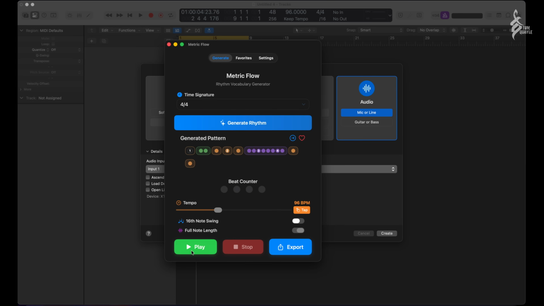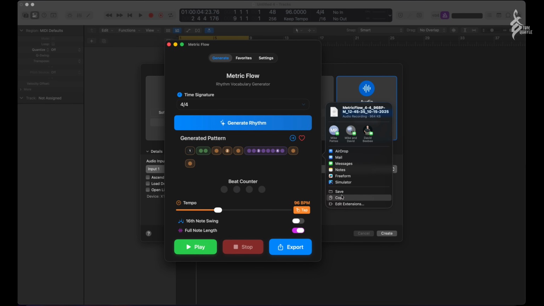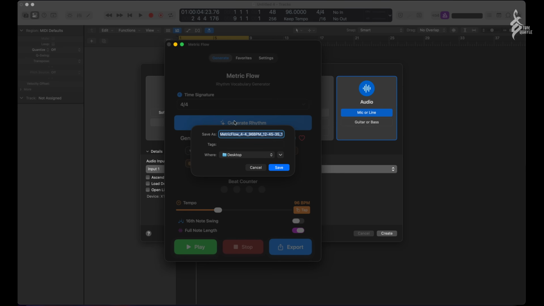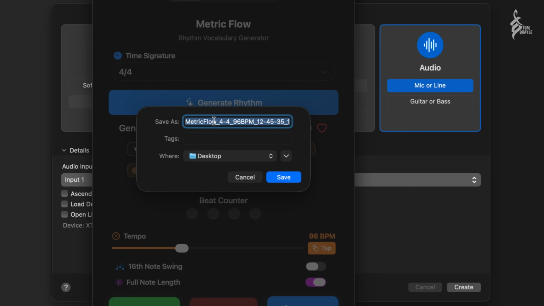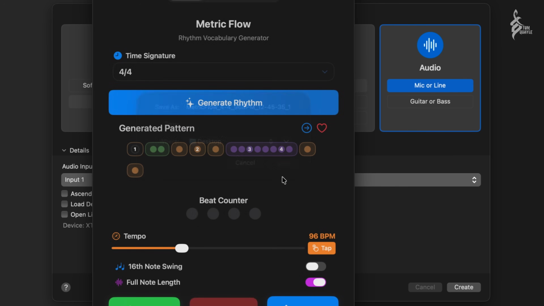It sounds like this. Here's the count in. Okay, very simple rhythm. I'm going to export it as a WAV file and I'm going to do that to the desktop. So I'm going to save it here. And you can see the file name is Metric Flow. There's the time signature 4/4, the BPM, and then the time and date that it was saved. Okay, so we'll save this to the desktop.